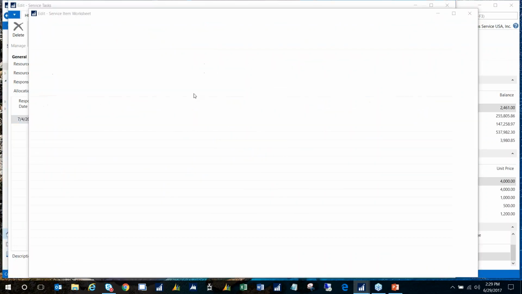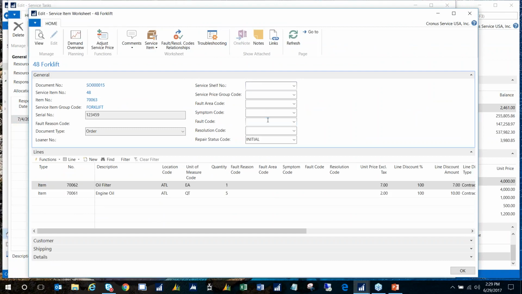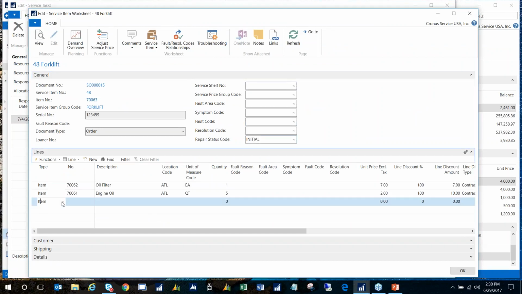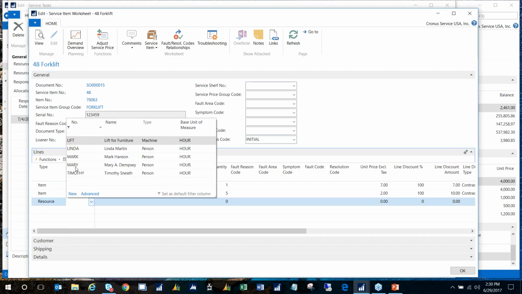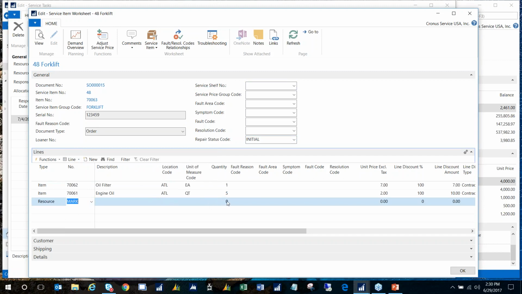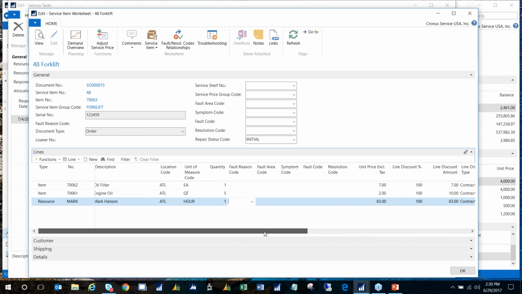So I'm going to go ahead and exit that and go back to his worksheet. So let's say he performed that work and finished the job. So he can go ahead and capture his time here by entering in his resource entry. So he can put Mark Hansen. I can come into the amount of hours, and let's just say it took him an hour to do this. So it captured that time.